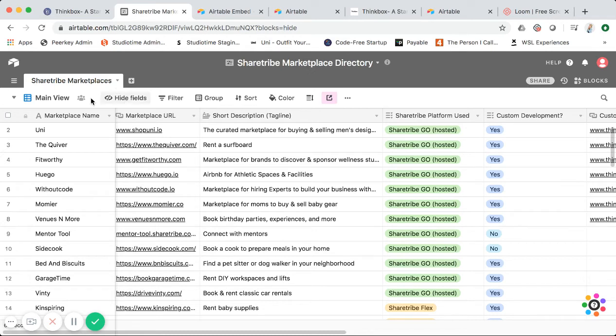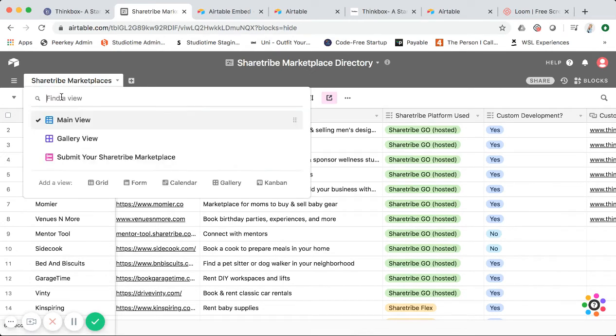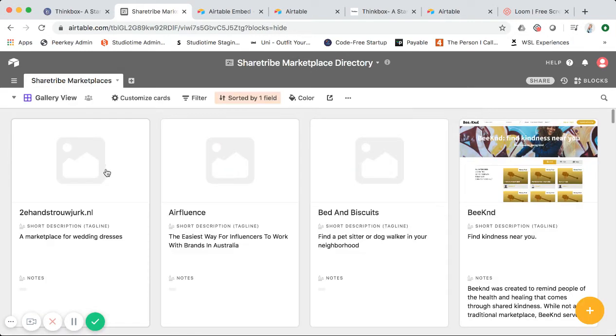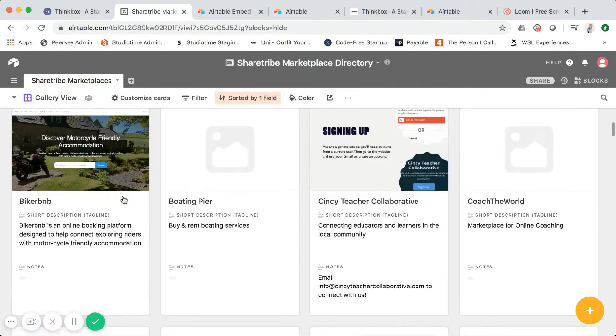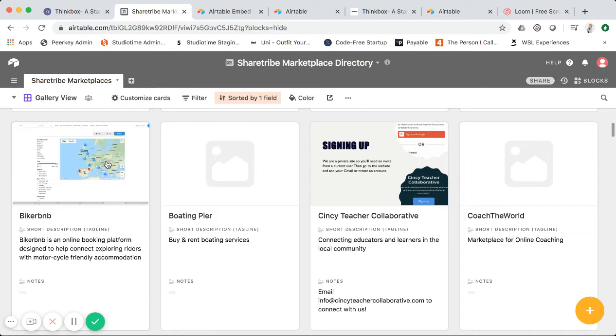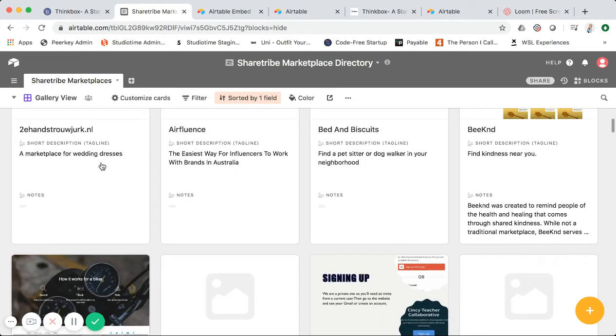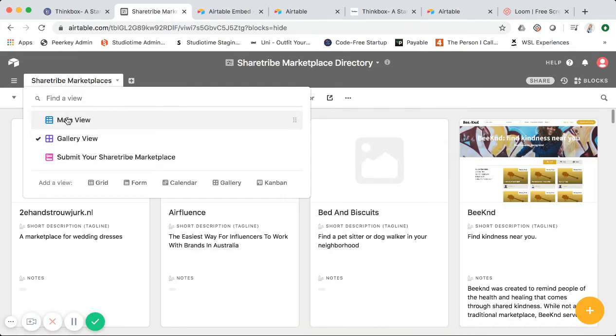Some of the different things you can do is over here you can select a view type. So we could have actually displayed it as a gallery view. And here's the attachments that people added, for instance. We could have done that, but we just chose to do the main view since it's a little bit better to display on the landing page.